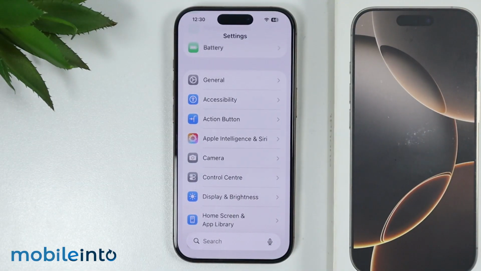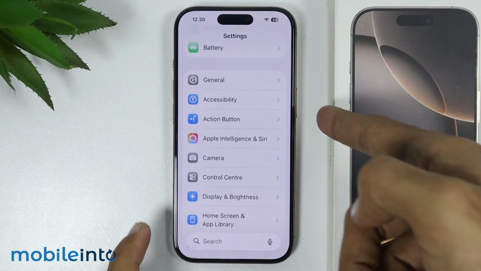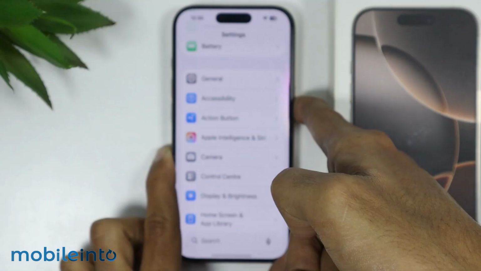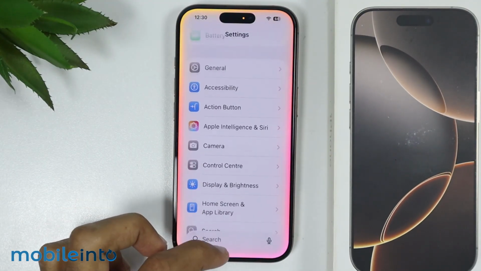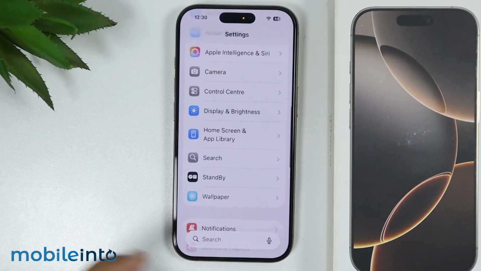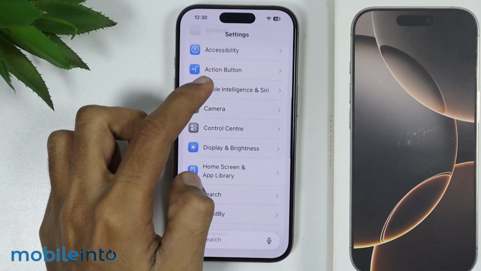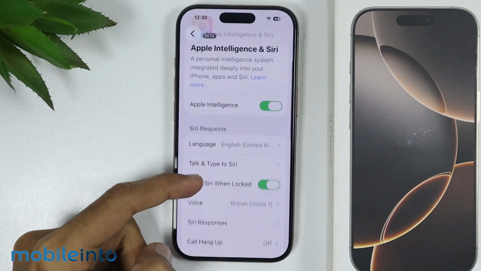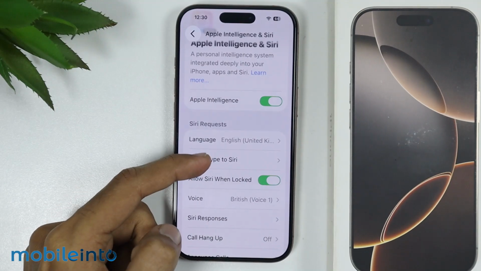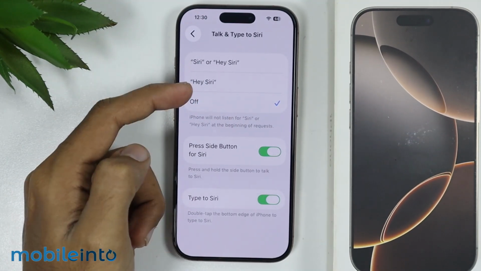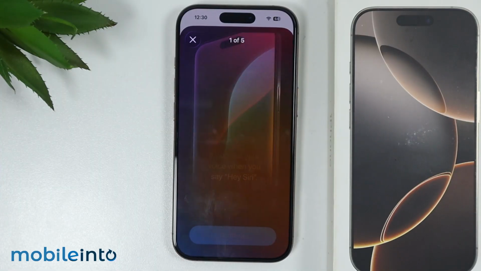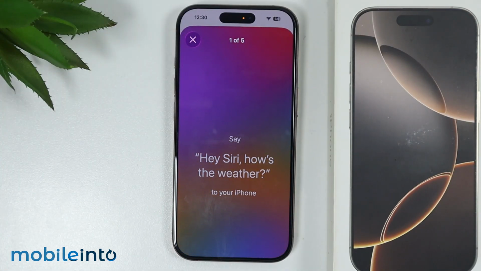Now, to enable Apple Intelligence, you can either press and hold the side button, and it will enable Apple Intelligence, or you can use your voice to enable Apple Intelligence. For that, just go back to Apple Intelligence and Siri, then tap on Talk and Type to Siri. Now from here, if it is off, just select Siri or Hey Siri. Then tap on Continue. Now just say the following sentences.